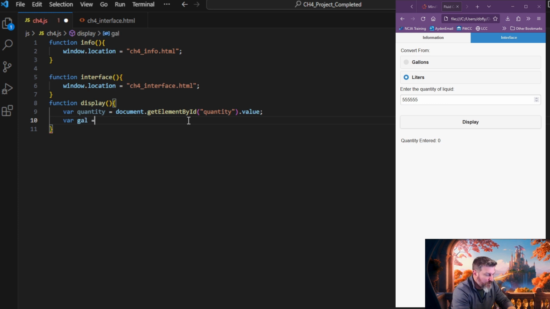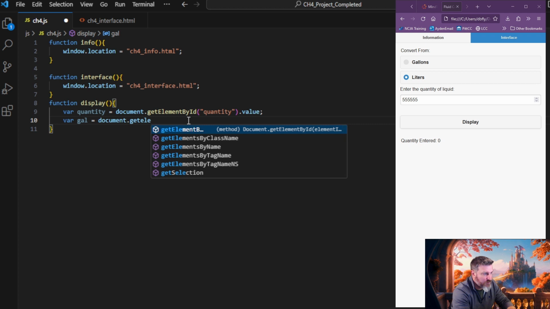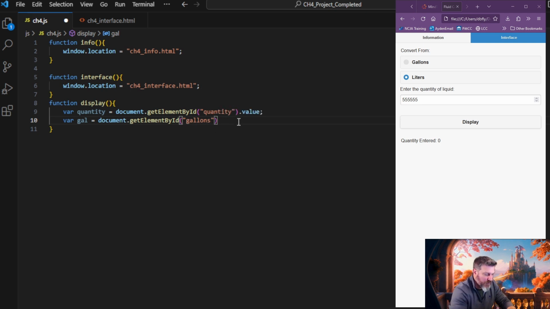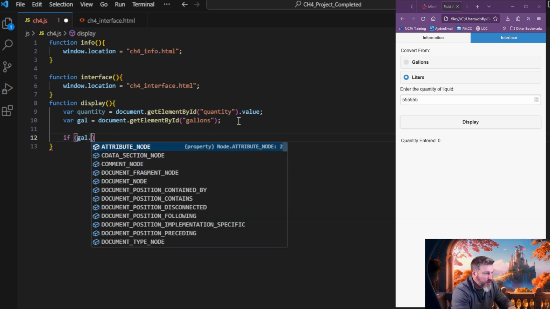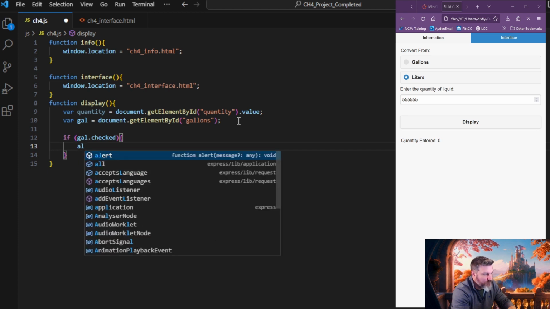So we need to check the document with the getElementById of gallons, and we're just going to see what that is. It will either be true or false based on whether it is checked or not. So if gal is checked, we're going to do something. We're going to set an alert.